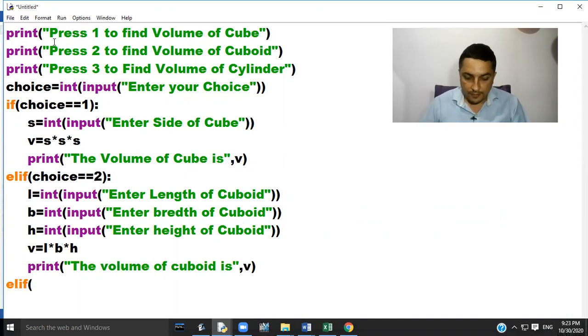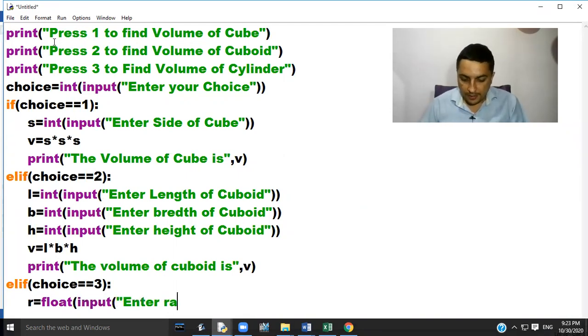Elif choice equal to 3 colon, R equal to float input, enter radius of cylinder.